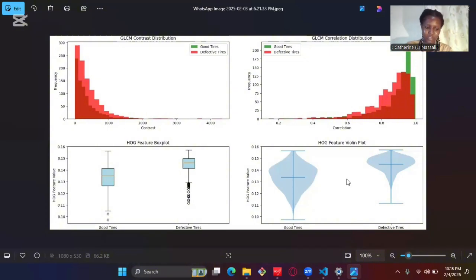The wider edge, or the wider tail, explains that there is an irregular shape or pattern within the set of images we have.